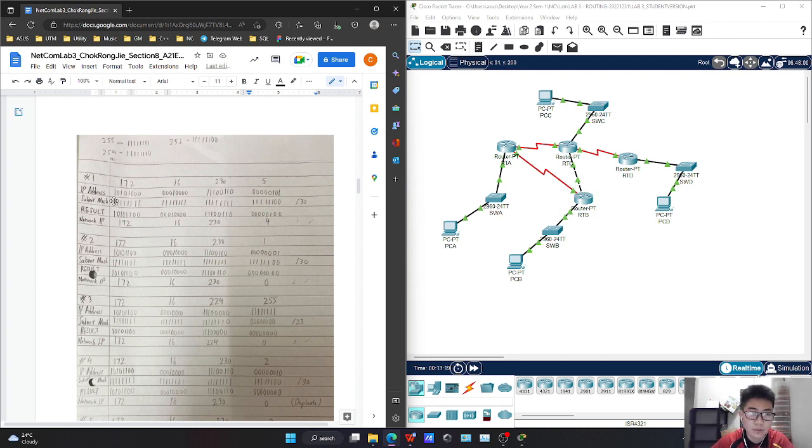172 in binary is 10101100, and 255 in binary is 11111111. When we perform the AND operation, 1 AND 1 equals 1, and 0 AND 1 becomes 0. You repeat the process until you get the result, and the result will give you the network IP address.